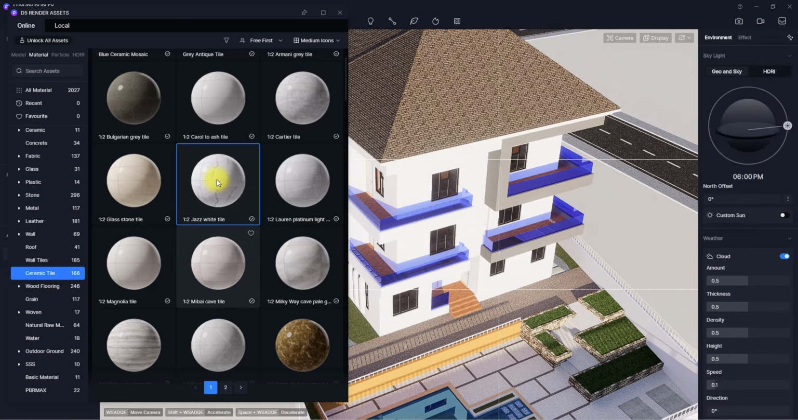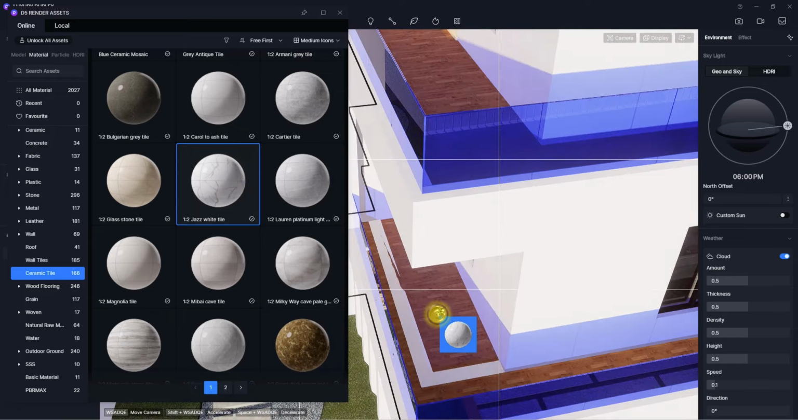If you download D5 newly, most of these materials you are going to need to download. Sometimes it will take your data and your time. But I've been using D5 for some time, so I've downloaded these materials. So I'm just going to click on this jazz white and place it here.